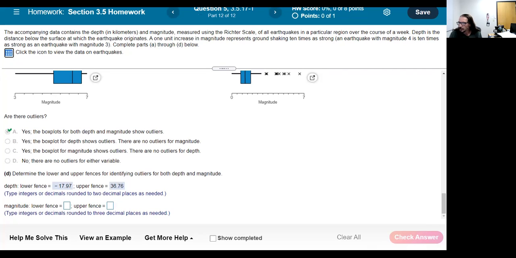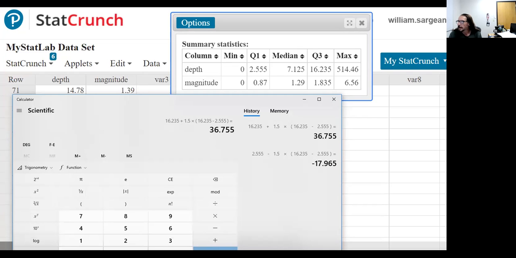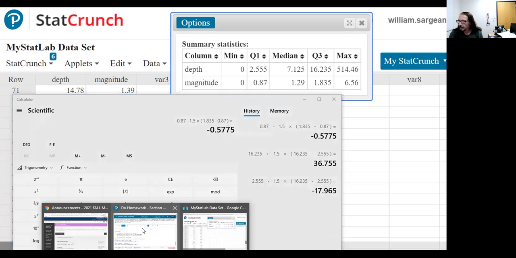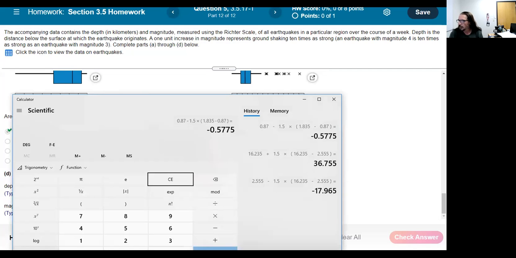Now for the magnitude, we're going to be adding, start at quartile 1. So 0.87, that's on the left, and you go further left by subtracting, minus 1.5 times the interquartile range, Q3 minus Q1. There's our lower fence, and they want that rounded to 3 decimal places. So that's going to round to negative 0.578.